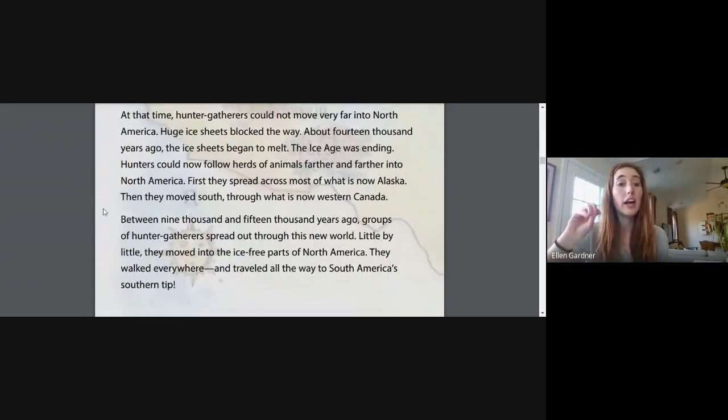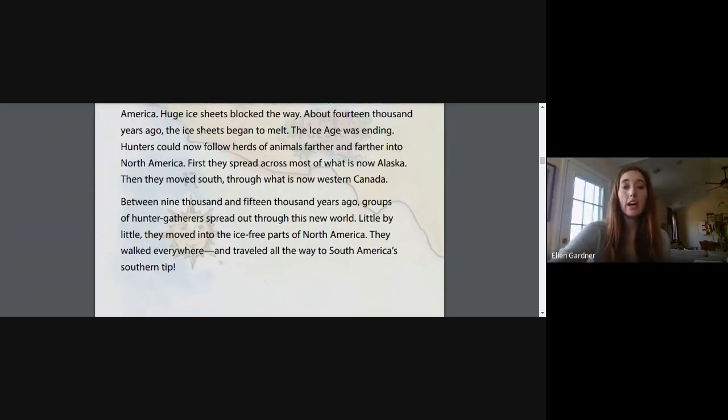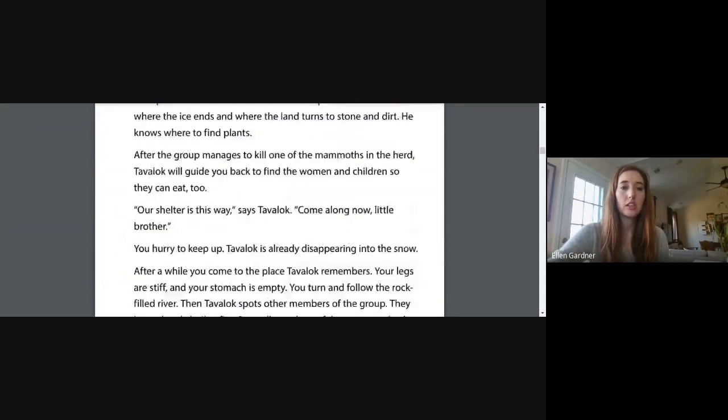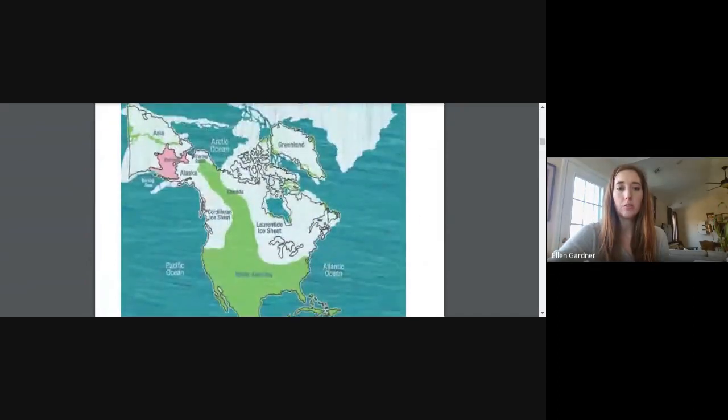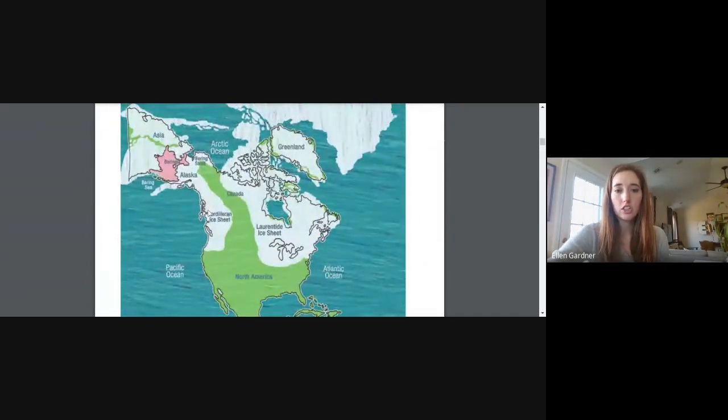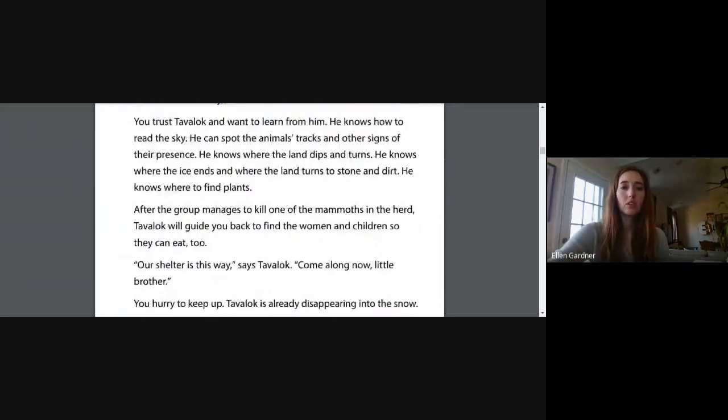Between 9,000 and 15,000 years ago, groups of hunter-gatherers spread out through this new world. Little by little, they moved into the ice-free parts of North America. As you can see here, the white represents the icy parts, and so they're starting to move further east and south into the parts that do not have ice covering them.